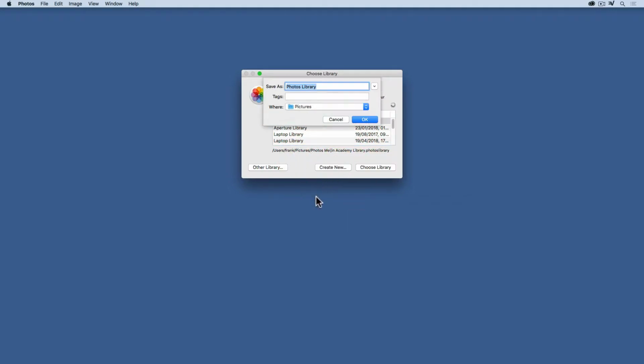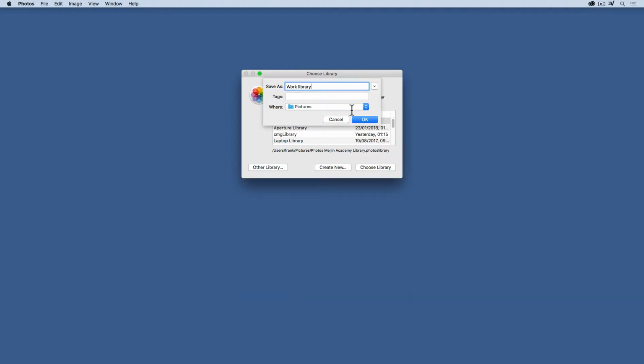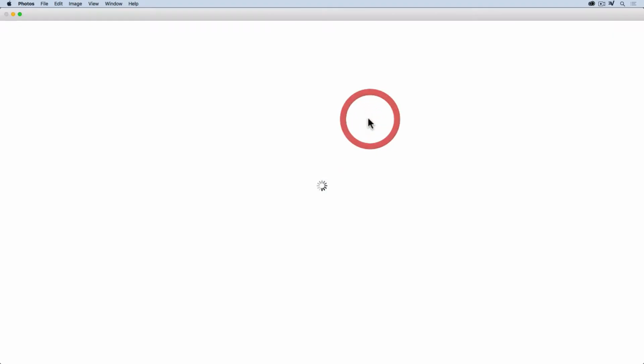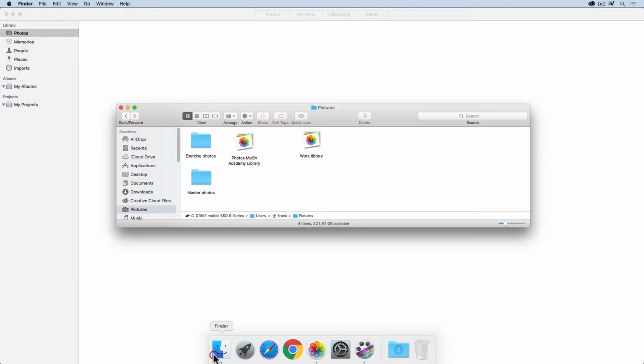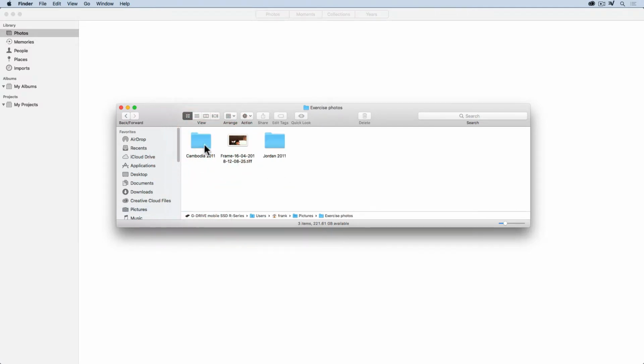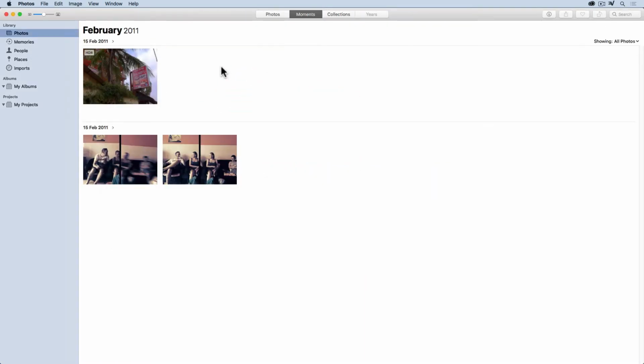We're going to create a new library now. I'm going to change the library name to, let's say, Work Library, and then I'm going to leave it under the Pictures folder. Click OK. And now I have a blank library. Now if I want to import photos here, I can go back into my Finder, and I can go, let's say, to any of these, and let's say I want to drag one photo from a folder. I can highlight a bunch, drag it into my photo library like that, and now my photos are imported.